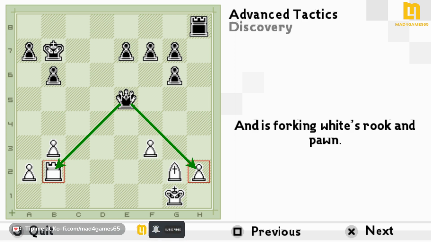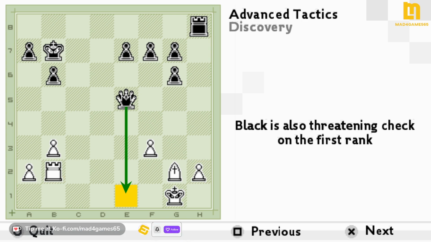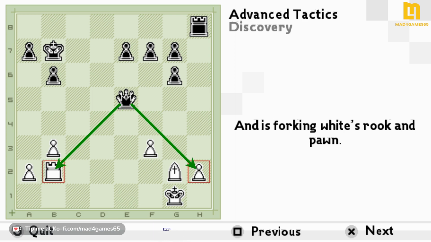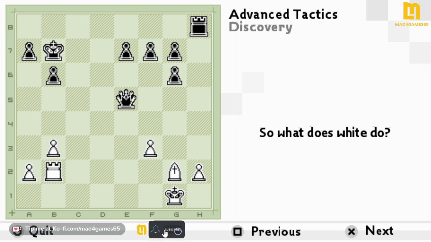And he's forking white's pawn, white's rook and pawn, threatening to check. So what does white do? I can see what it is. You move that pawn up from f3 to f4.